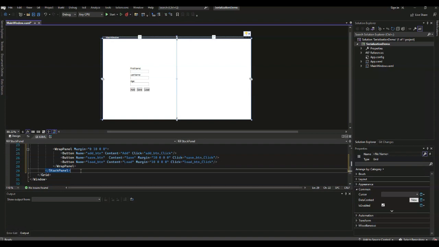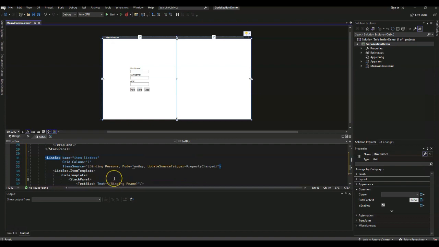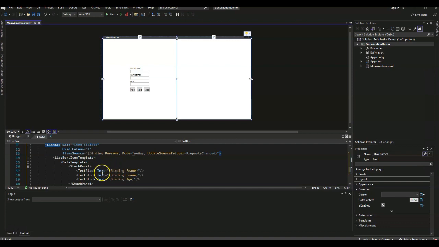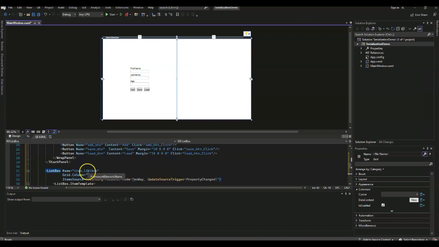And on the second column definition, a list box. In the list box we have item source persons. If you saw my previous video, we have made a persons class in which we have first name, last name and age. So this will be our item source, and there we have a data template in which we will show our first name, last name and age in the list box item template. We will go to our code now.